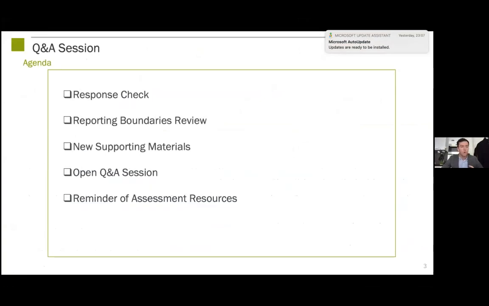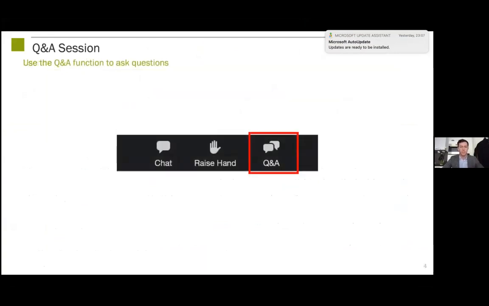All right, so we'll go through a quick few reminders about the response check, what the reporting boundaries review process is, and some of the new supporting materials we provide to you as participants. Then we'll move into the open Q&A session, and lastly, a quick reminder of some of the other resources we have available to you.